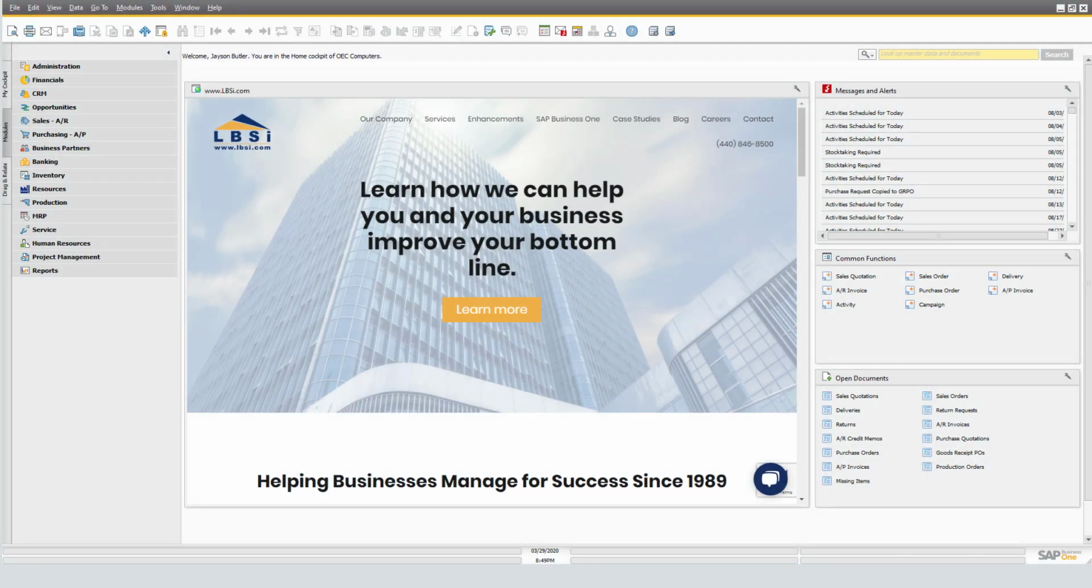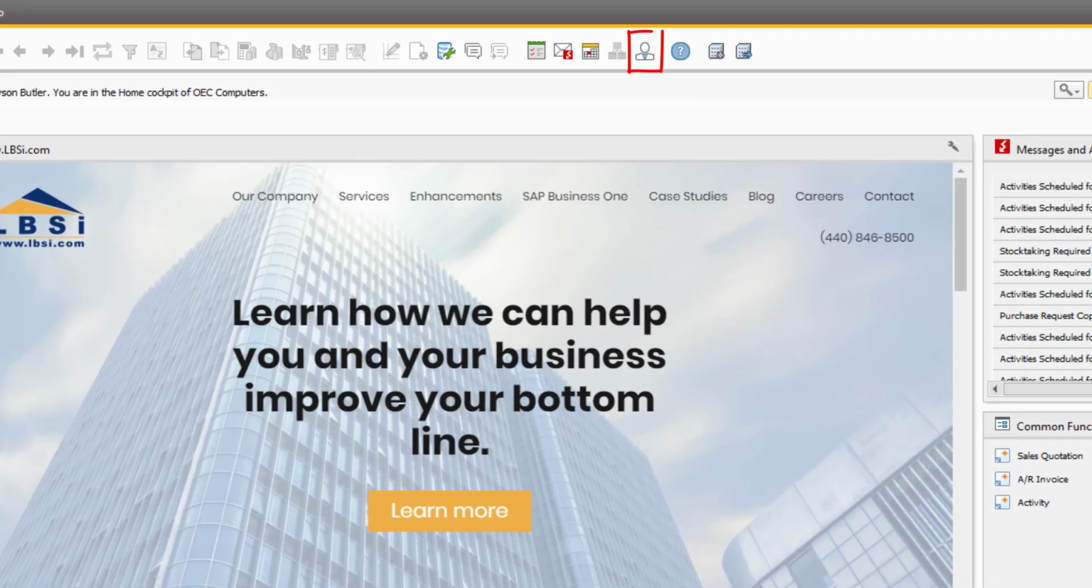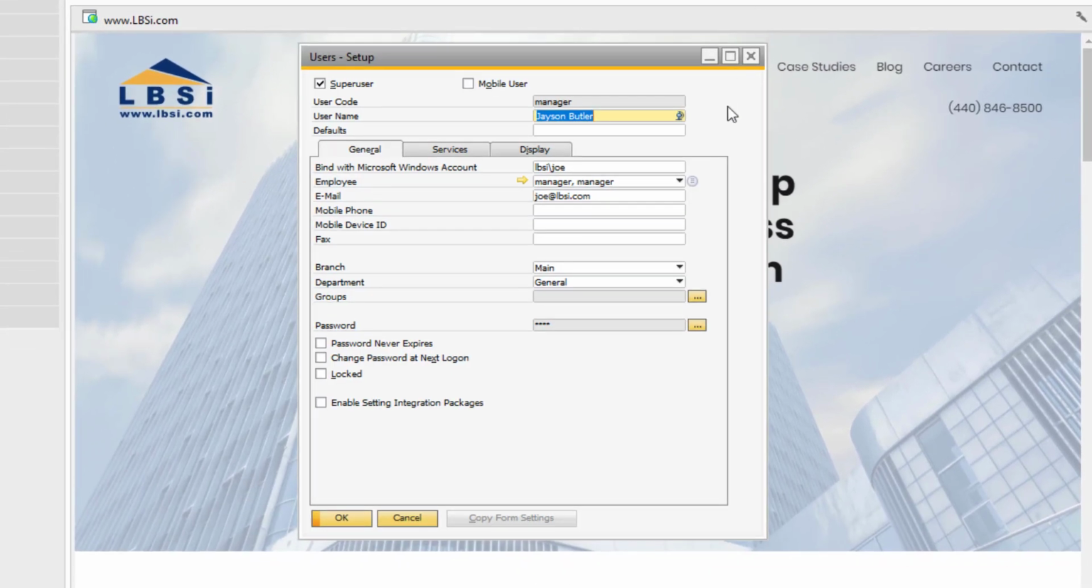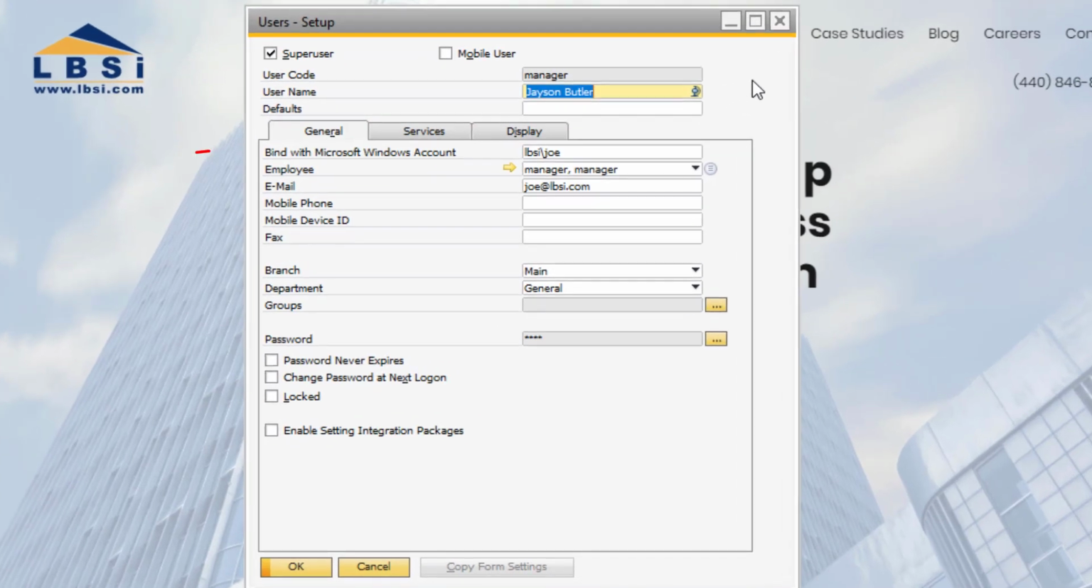You can access your personal settings by clicking the icon in the icon toolbar that looks like a person. What the My Personal Settings icon really opens is the User Setup window for your user. We find 3 tabs in the User Setup window. On the General tab, you can bind with Microsoft Windows account.